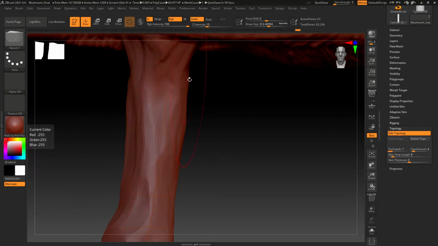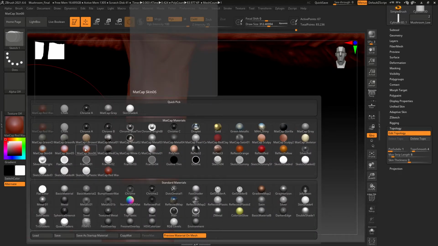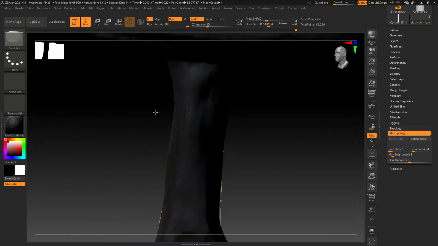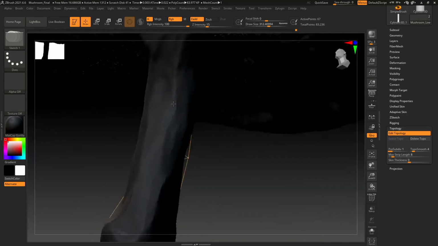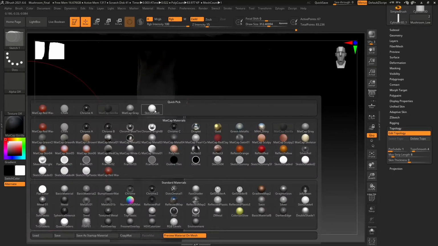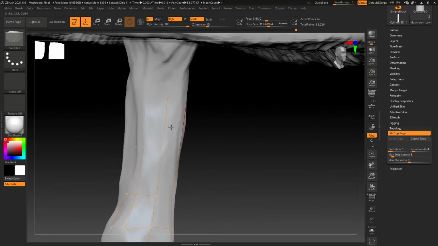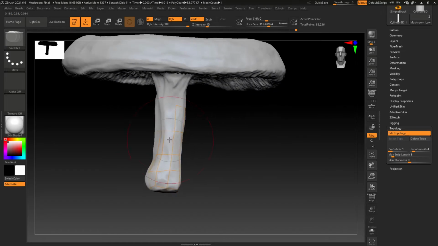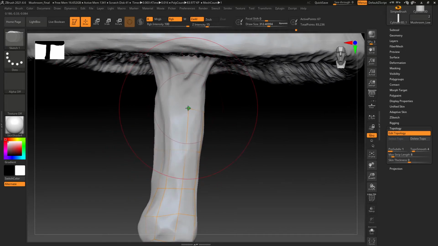Now if you find this difficult to see, what you can do is change the material that's on the object. So if you turn it into something that's a little bit darker, then you can see it. Not so easy actually. Let's change that to something lighter, then we can see the actual contrast and where the polys are going to be. And then we can continue drawing.